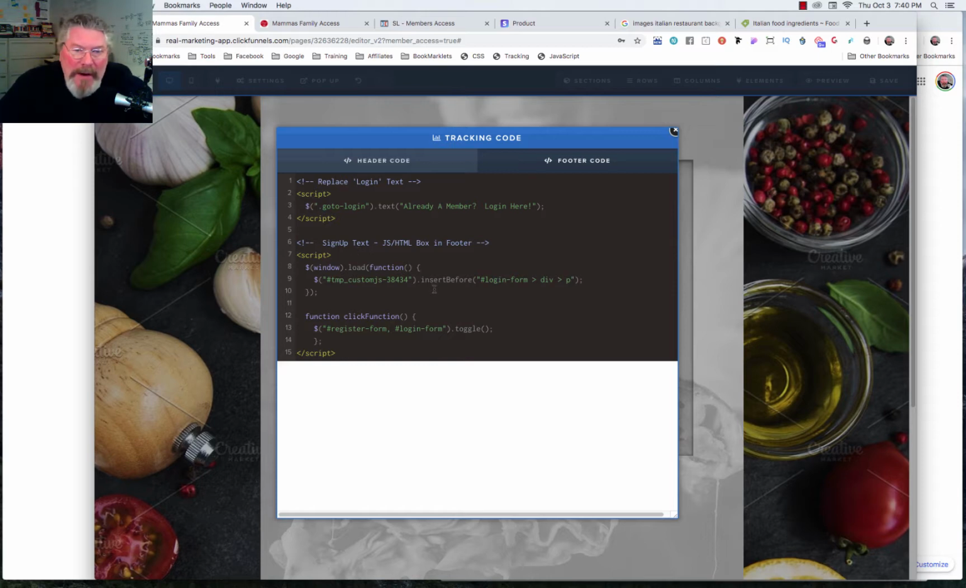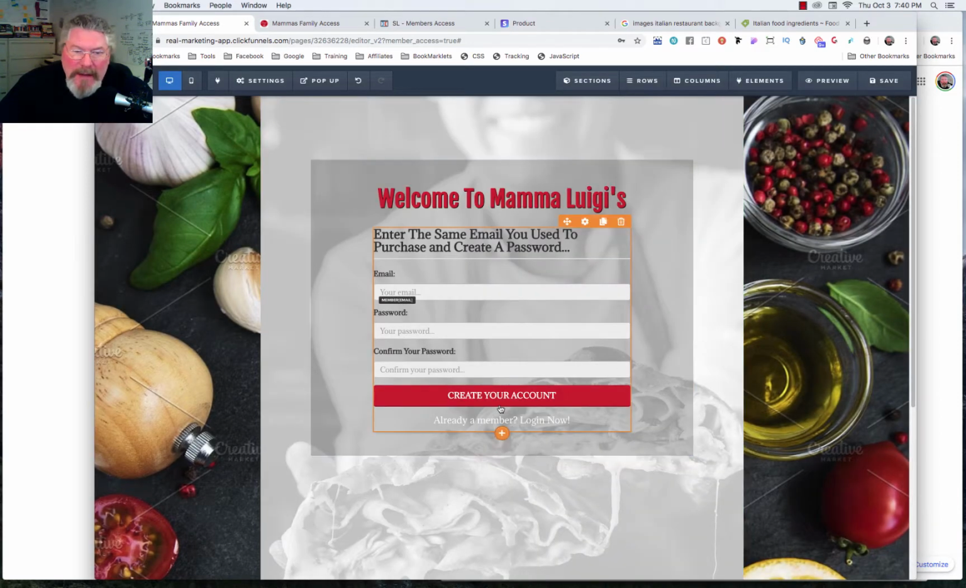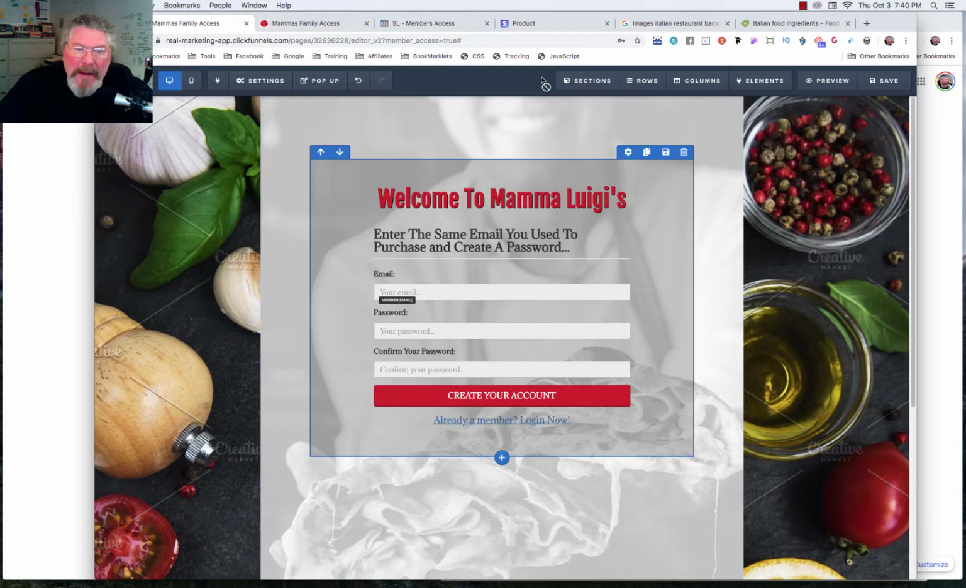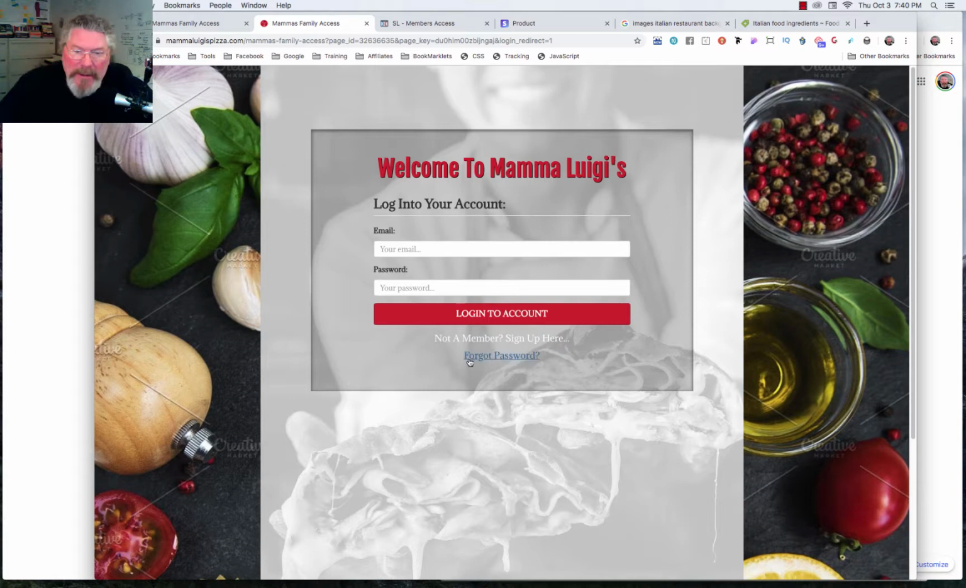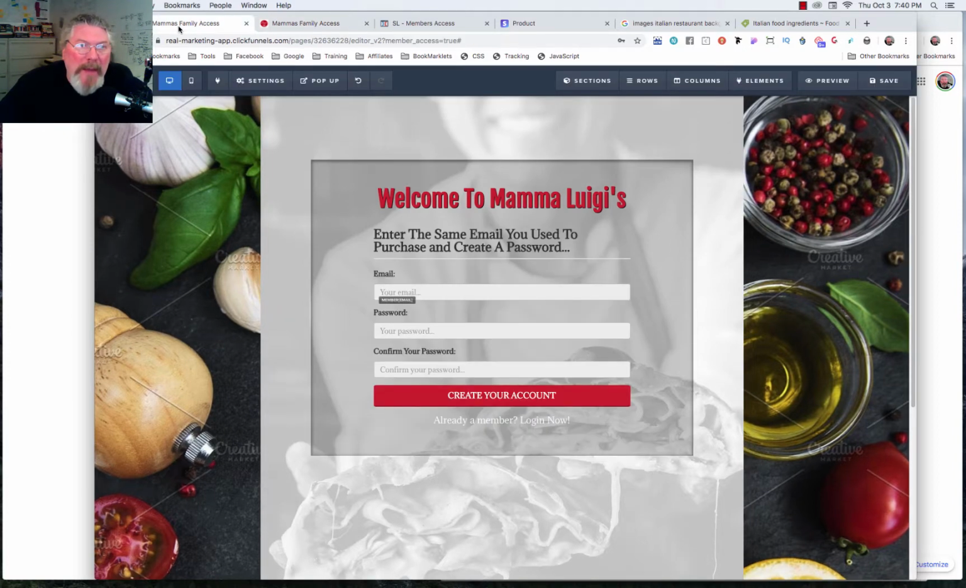And so then the next part here is, when the page is done loading, we're going to grab a JavaScript HTML box that I have at the bottom of the screen, and we're going to insert it before the login form div P. Essentially where that goes, it's not going to be on this page, but let me show you here. Let's go in here. So that's this here. What we're saying is basically before the forget password, we're going to be injecting this little bit of code right in there. So that is what toggles it back and forth between the two different pages.